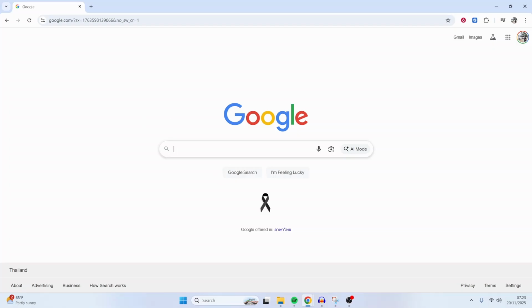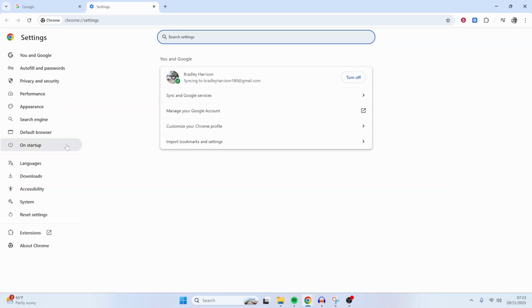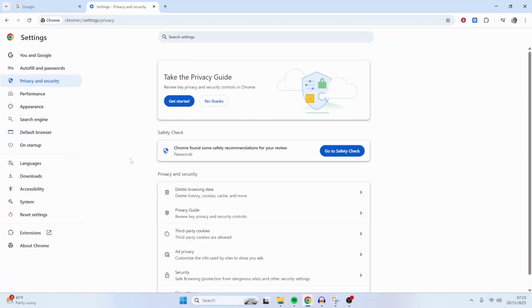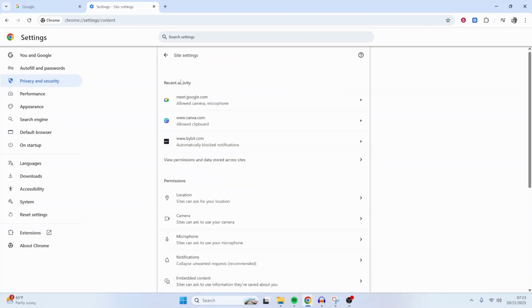So if you go to your Google Chrome, you then go to the three dots in the top right hand corner. You then go to settings. You can then find here privacy and security. And once you've done that, you can then scroll down to site settings. From here, you'll be able to see any recent activity.